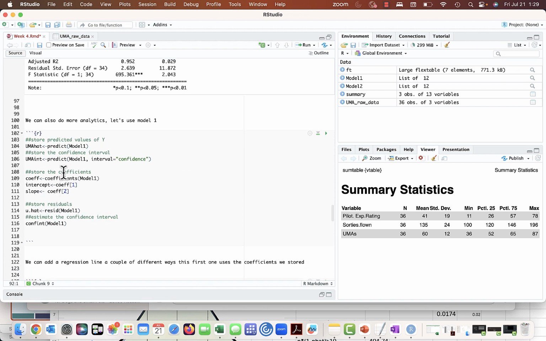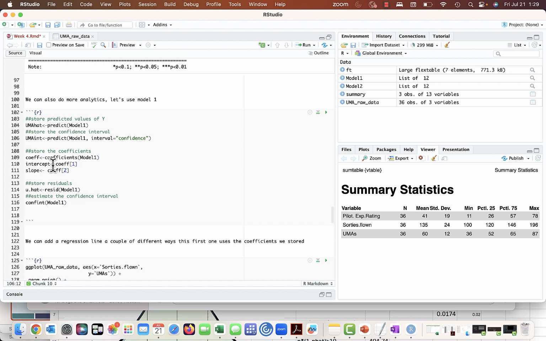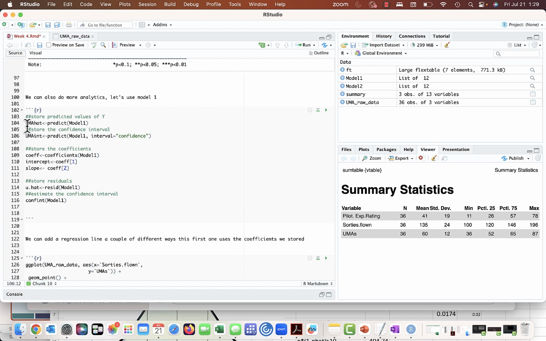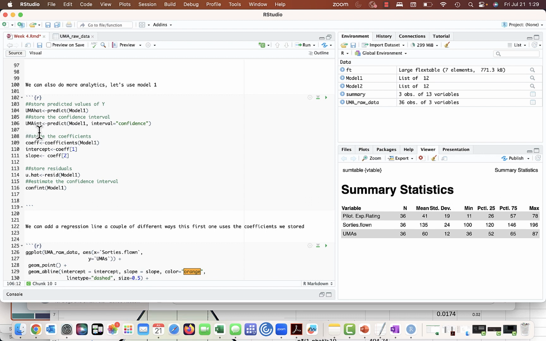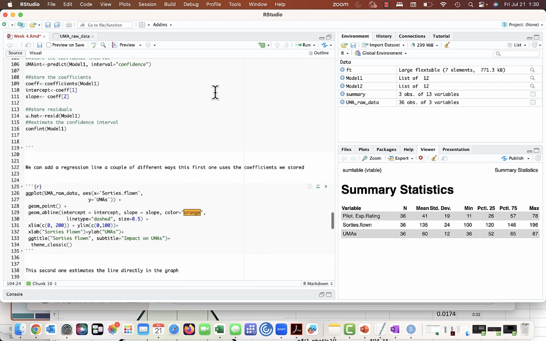All right. We might also want to do some more analytics, and one of the key things you might want to be able to do is to be able to store the predicted values of your model. So we talked about using the model to do some predictions.